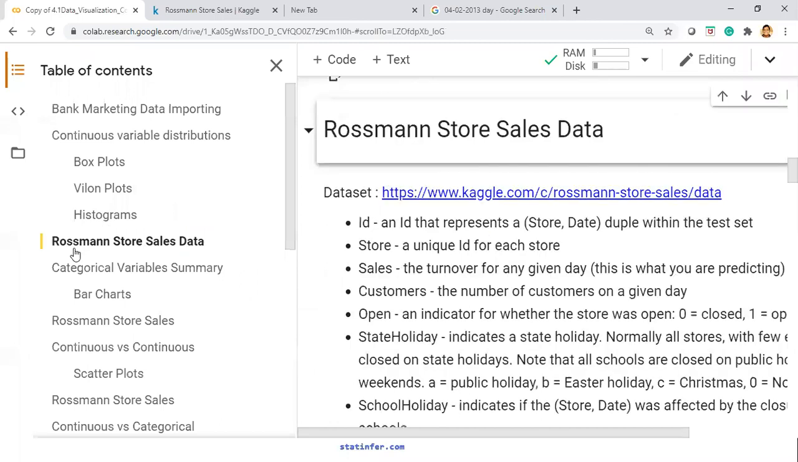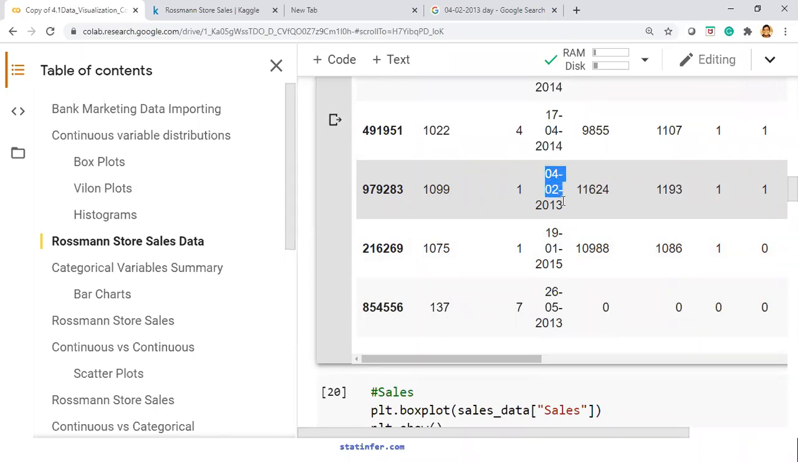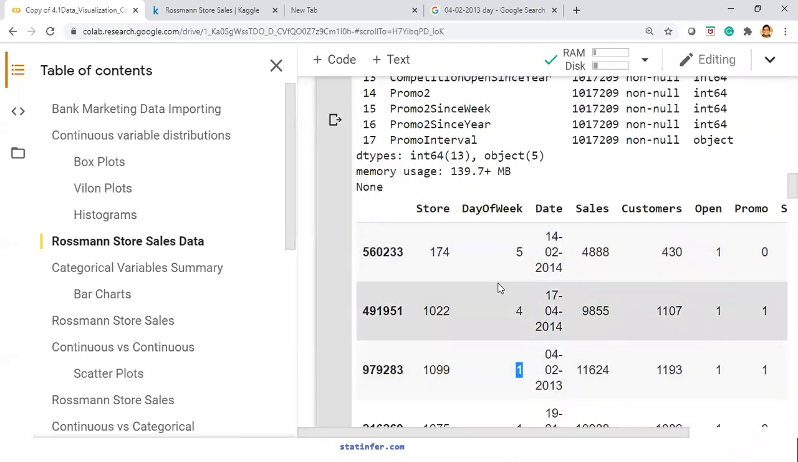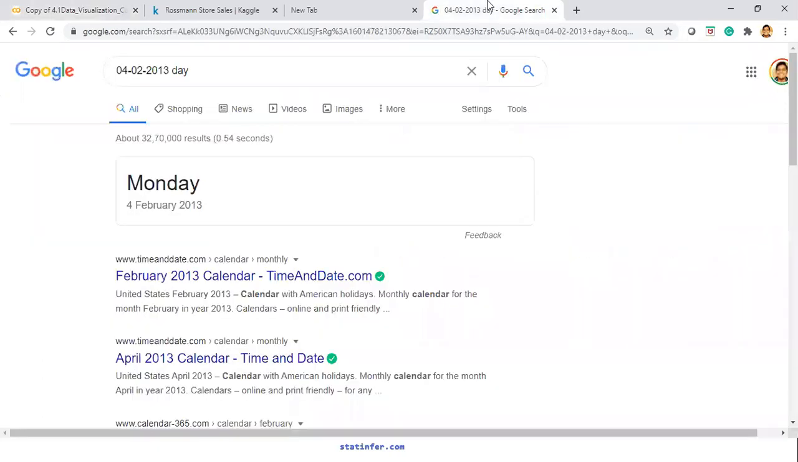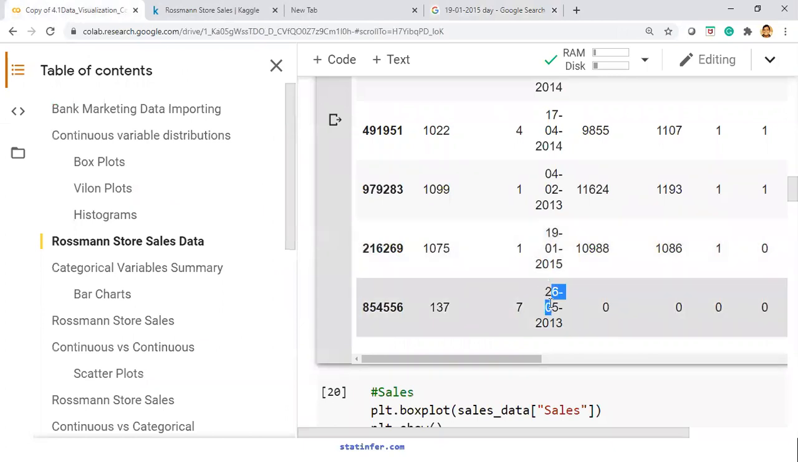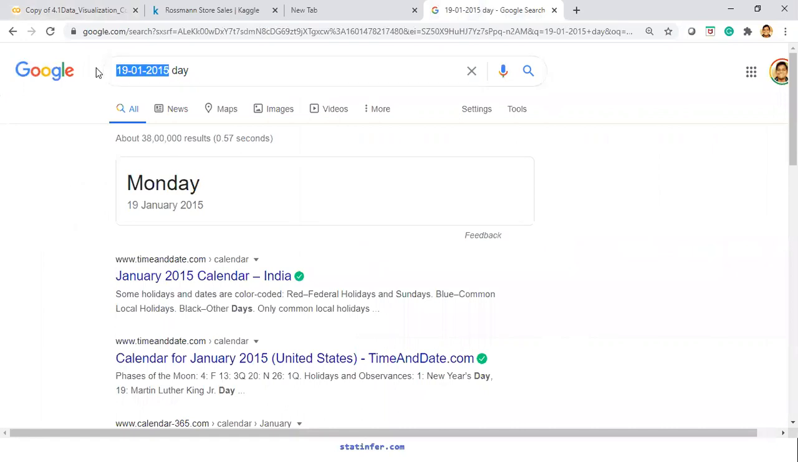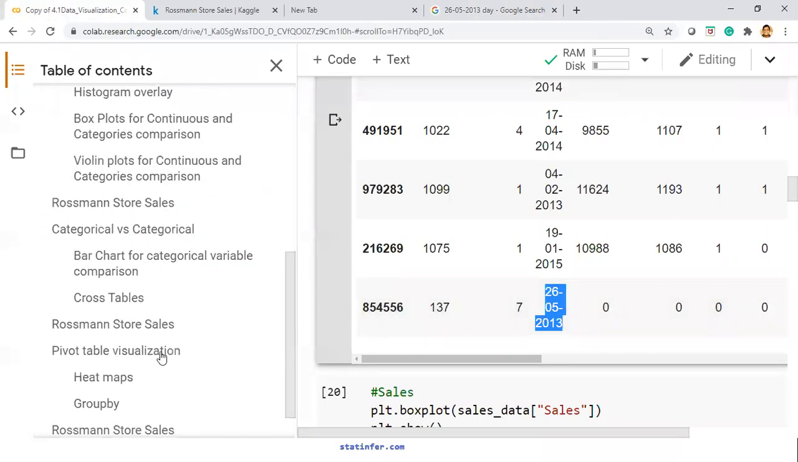Let's go to the Rossmann sales data. In the data set, I have looked at one of the data points. Look at this one. 4th February 2013. It is given as 1. What is the day of the week? Or let us take one more, like 19/1/2015. Which day is that? That is given as 1 here, apparently. So if I take 2015, that is again Monday. So Monday is 1 for us. 26/05/2013. This will be one more validation that it will be Sunday. Sunday. It's coming Sunday. Since this is from their store data, we can easily validate like this.